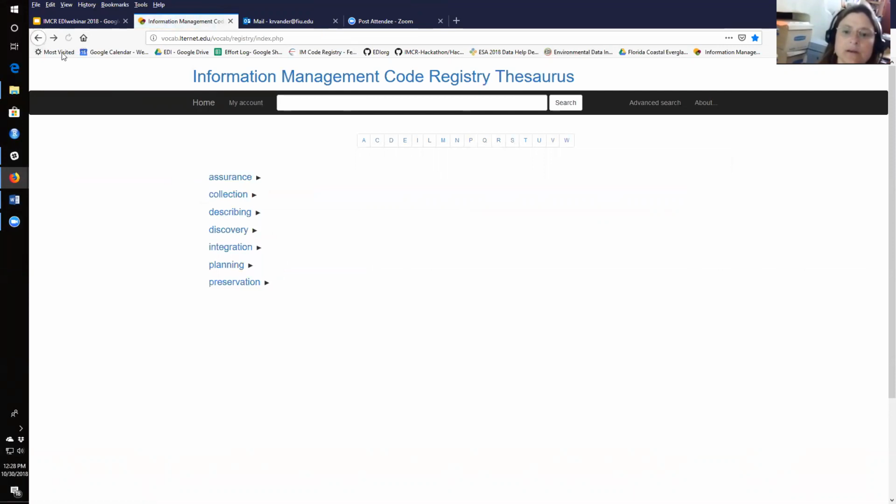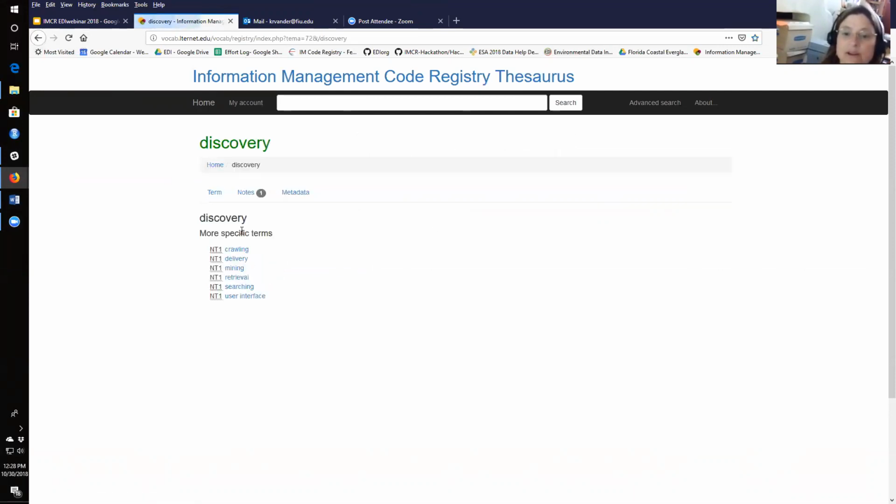And let's see. Maybe under discovery, what kinds of terms are there? You know, crawling, delivery, mining, retrieval, searching, and user interface. And this is a work in progress. And so Colin is accepting comments on this product as of now. And we would love it if you, or anybody out there, would like to take a look through these categories and see if we've missed something or what we should add.